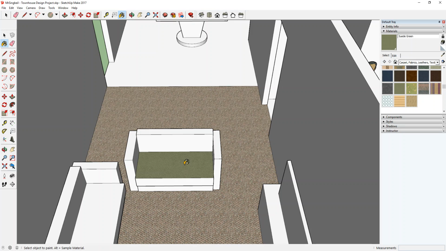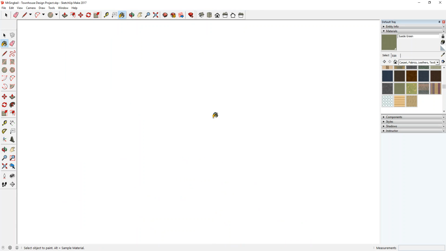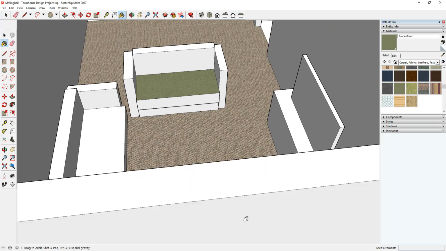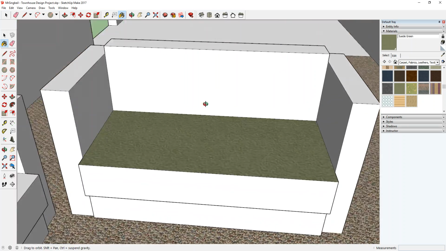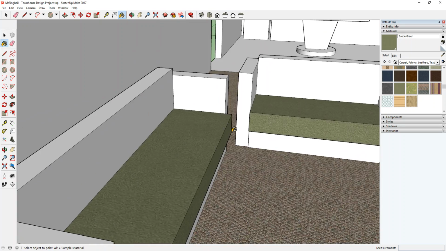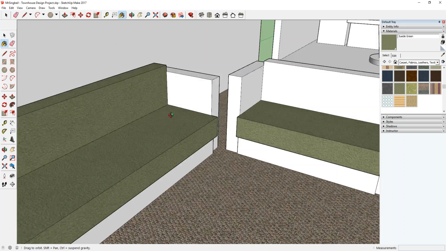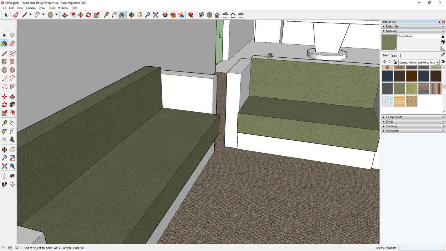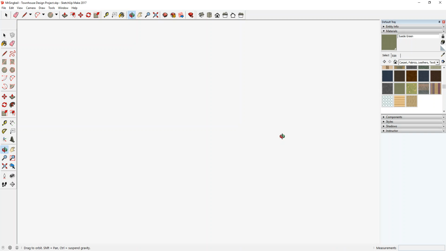Maybe the suede will look good on the couch. Let's see. Yeah, maybe it's like a leather suede couch. That's not bad. I'm okay with that. So put that on the couch.